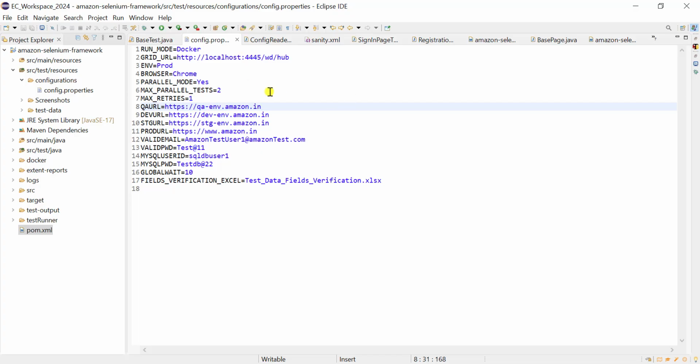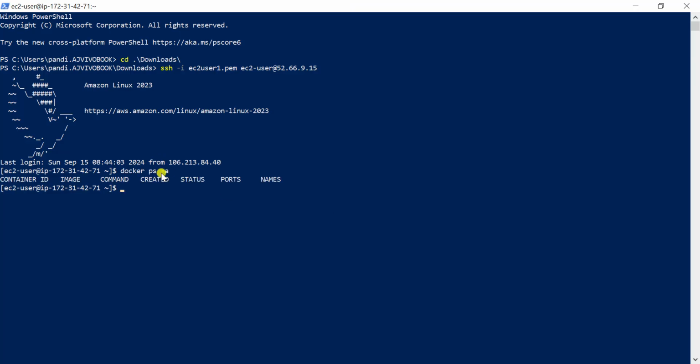If I want to run from my Eclipse or Jenkins job, in this case I need to provide the IP because there are two different machines. My code is available on my local machine and my Docker Selenium Grid is running on a remote machine on the EC2 instance. So add the IP of the EC2 instance here. I will just have to create the Docker Selenium Grid first. With the help of this docker ps -a command we can check what containers are currently running. So we need to create the container first.